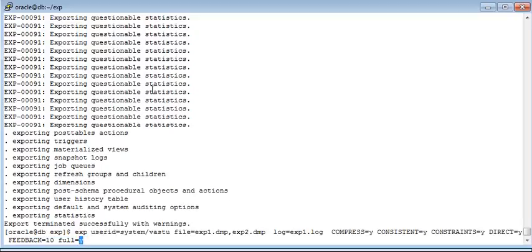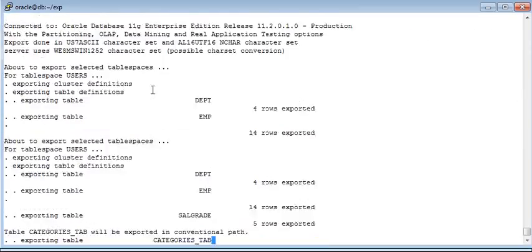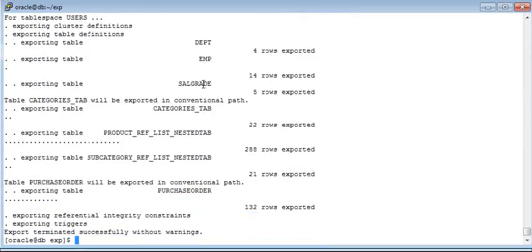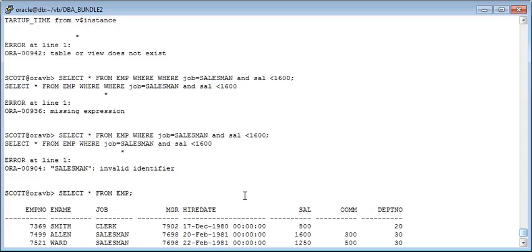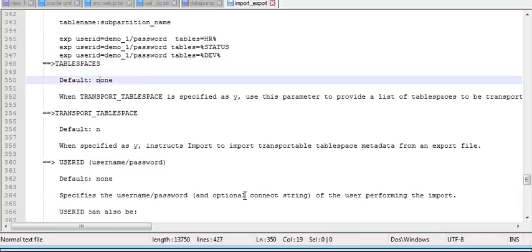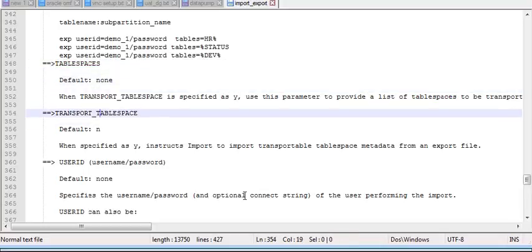So tablespace is equal to users. Let's take BPT, salary grade, all these tables can be taken. Okay, then what is the next one? Transport_tablespaces. We can use the transport_tablespaces parameter.